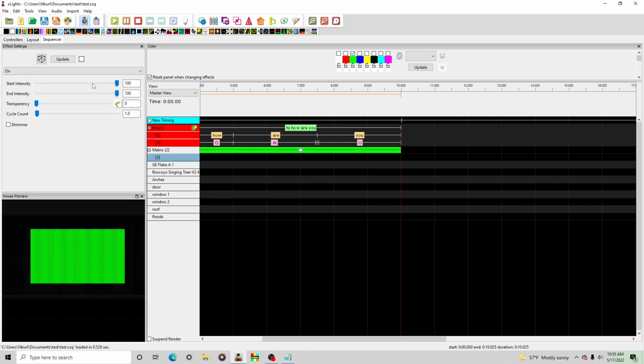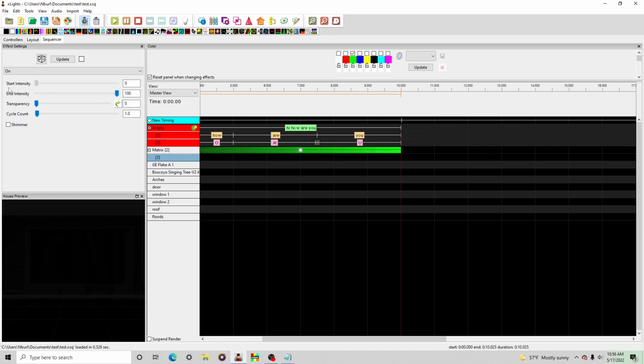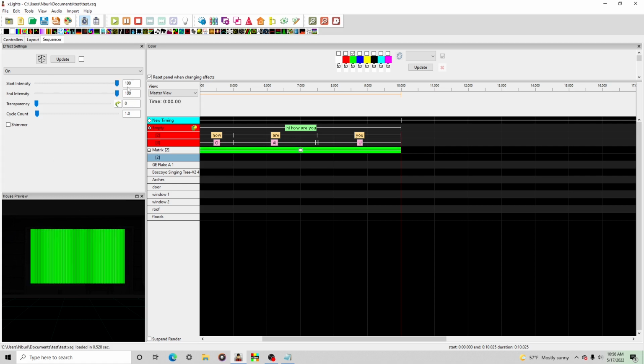Now the start intensity sets the brightness of the lights at the beginning of the effect. So you can have the lights start at 0% brightness, then go up to 100% brightness at the end, or start at 100% brightness and go to 0% brightness. So if I set this to 0, it will slowly fade in the effect. And if I set the end intensity to 0, that's the intensity at the end of the effect, so it slowly fades out.